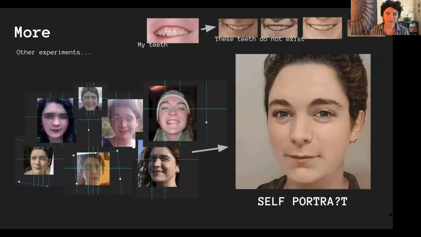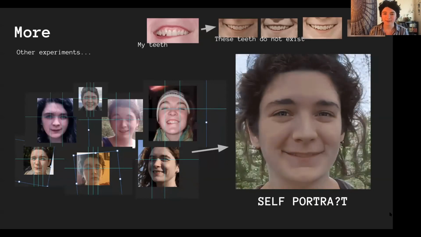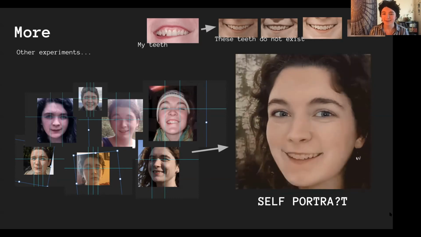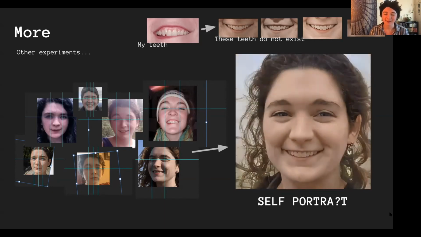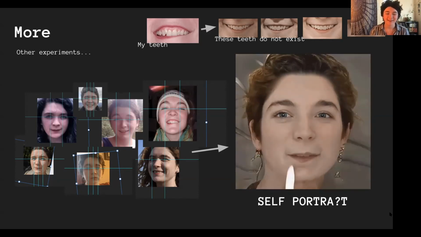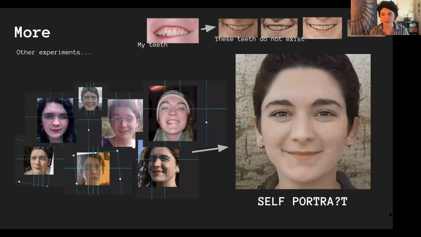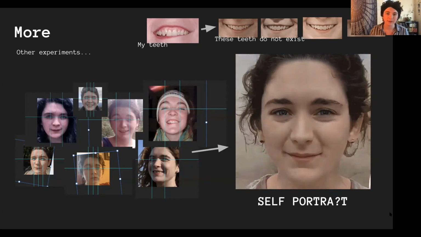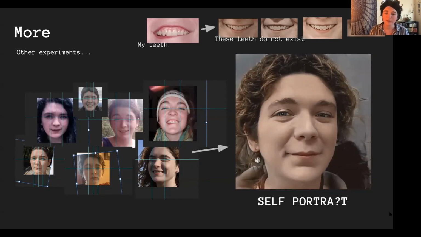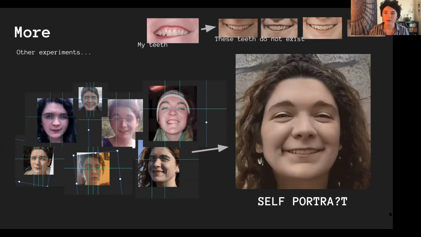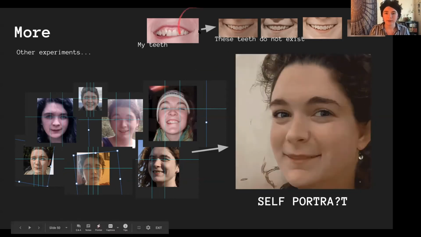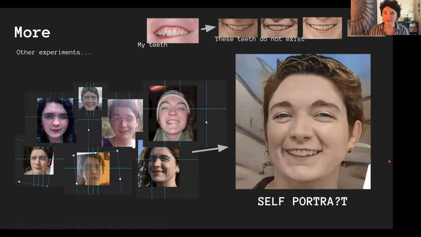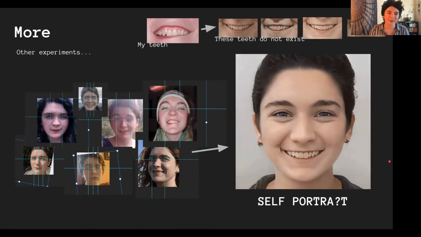Some other experiments, I was curious about training a StyleGAN just on my own face. I'm a millennial, so I have a lot of selfies. And on Google Photos, you can actually search for the word face and it will give you all of the images of faces in your photos. So this was my self-portrait. Unfortunately, it didn't get my strange teeth. It seemed to normalize them quite a bit. But in general, I think it was an interesting experiment.